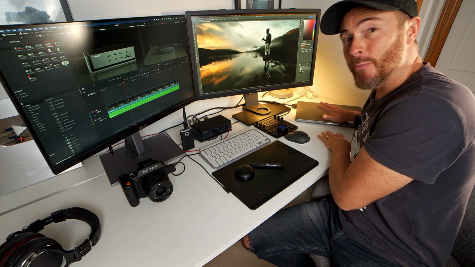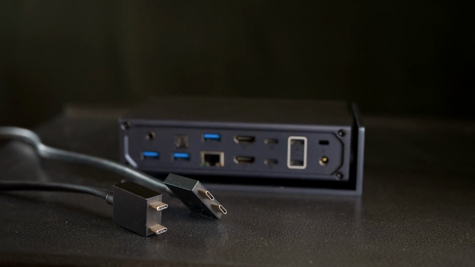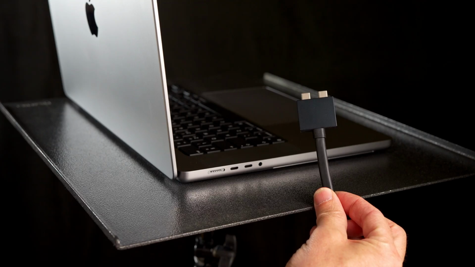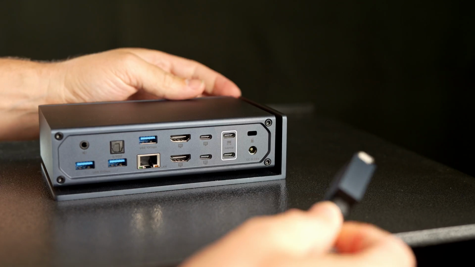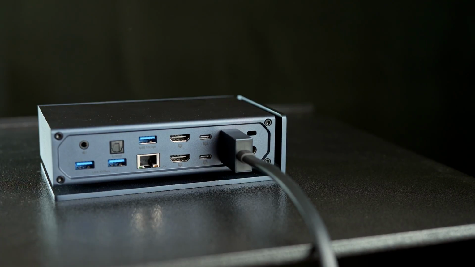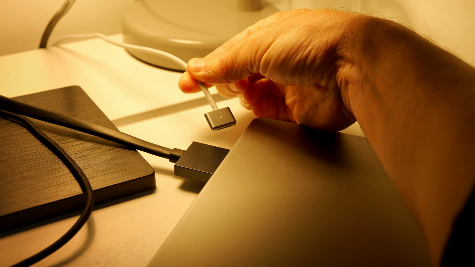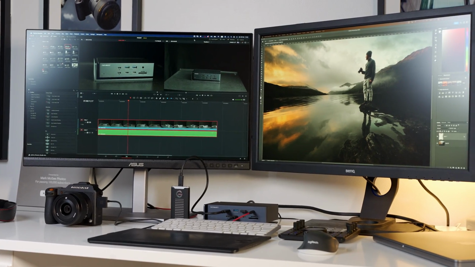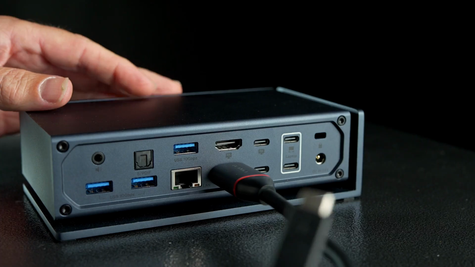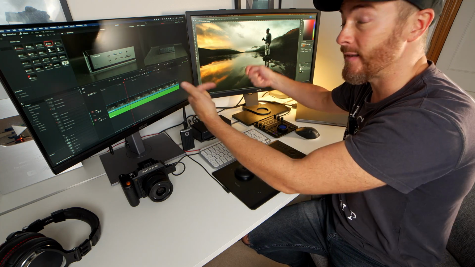So my MacBook Pro M2 Pro, that is connected to the iVANKY using this very special cable, which is the dual USB-C. That fits snugly into the side of the laptop and then into the dedicated dual port on the back of the dock. This also supplies upstream power delivery to your computer without the need for a standard power adapter. Then I have my dual monitors, both 2.7K. The Asus is connected via USB-C, and the BenQ is connected via HDMI, both into the back of the box as well.